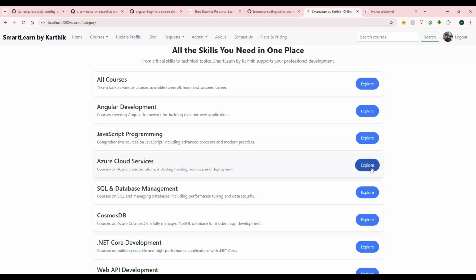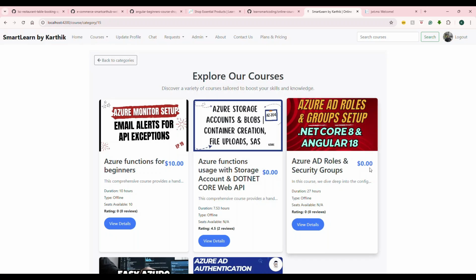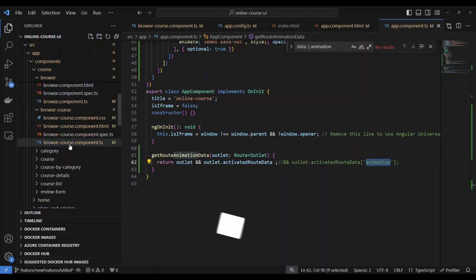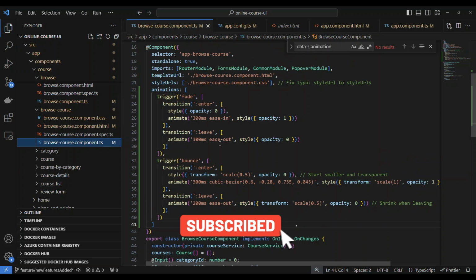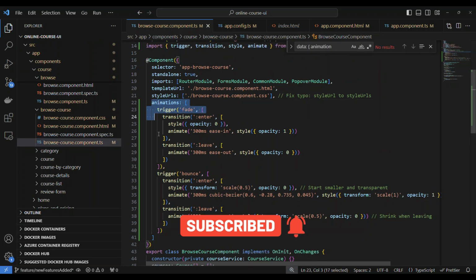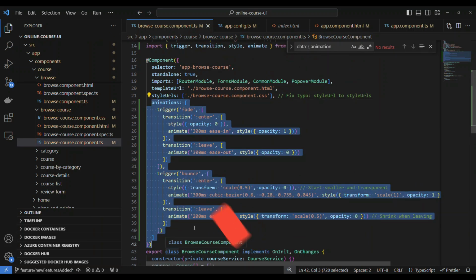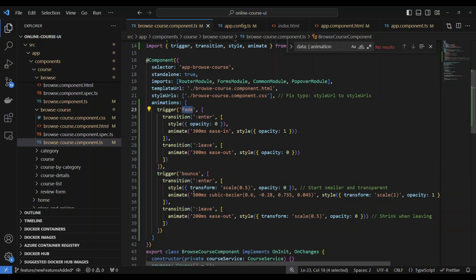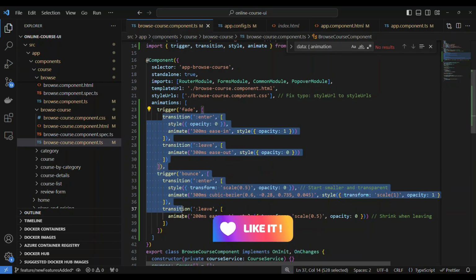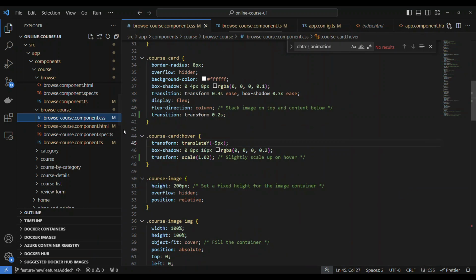So the fade in effect is happening because there's an animation defined at the component level. So let's take a look at that. I go to browse course component, and you see in browse course component also I have added an animation, and the animation trigger is fade, and then it just shows some information of how to do a fade in and fade out, and then there's some CSS effect.